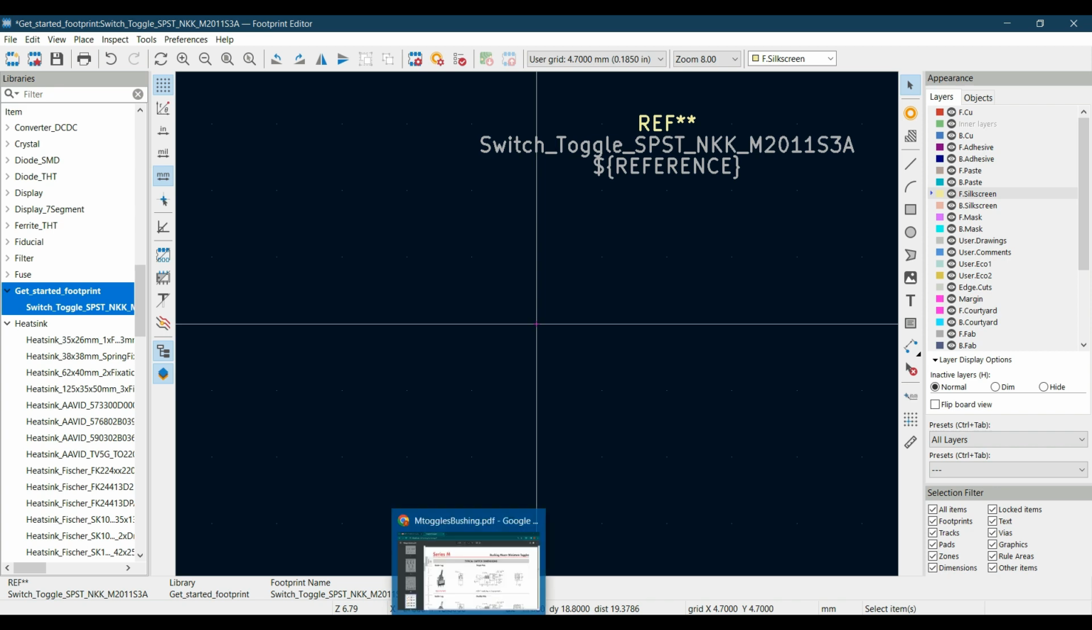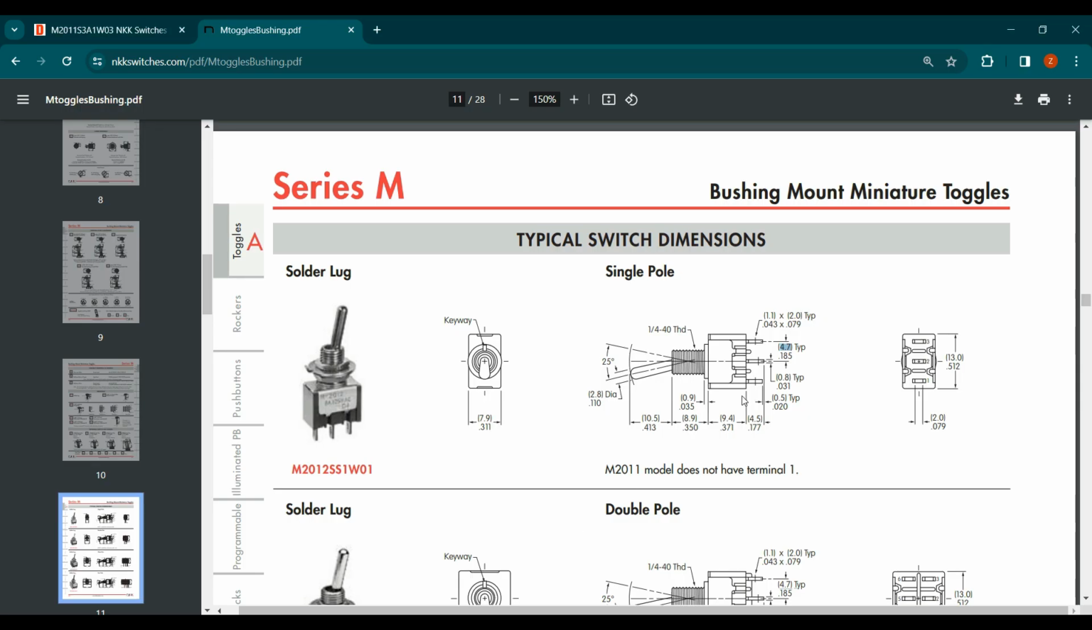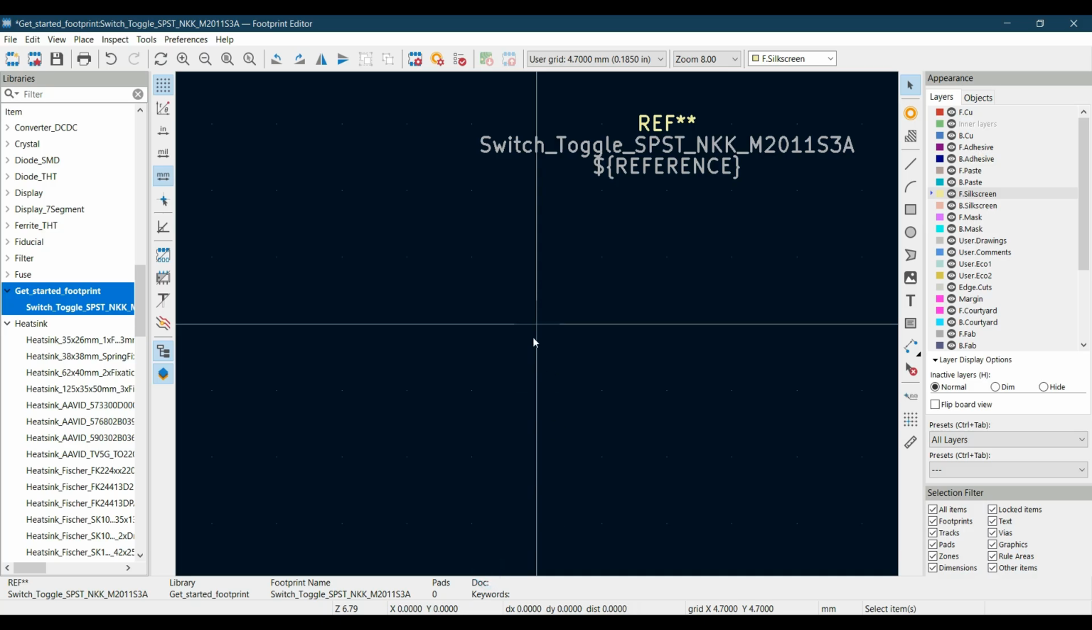Let me show you in the datasheet that if our switch had pin number 1, then the first pin should be on the 0,0 and the second pin should be at a distance of 4.7 mm apart. So you can see over here, this is our origin and the next snap to grid is at 4.7 mm apart. So click on this add pad tool and this is our origin.